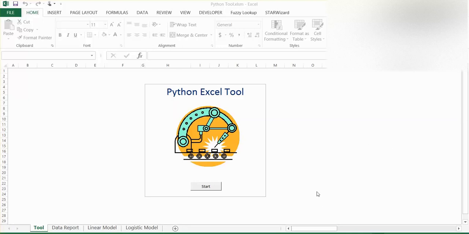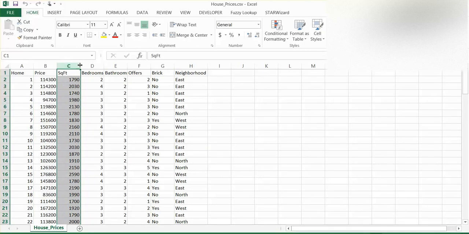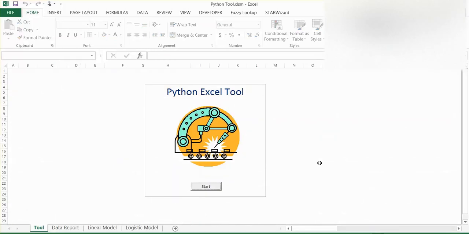Okay, we will try to solve two case studies here, very simple case studies, just as an overview of how the tool functions. One of these case studies is based on house prices. So over here we will try to predict the prices of the house using certain sets of variables. These variables are like square feet, number of bedrooms, number of bathrooms, etc. And this we will try to do using a linear regression problem. And we also have another case study, very famous case study of Titanic, wherein we will use a logistic regression model to project who survived and who did not. So those are the two case studies we'll try to solve using this particular tool.